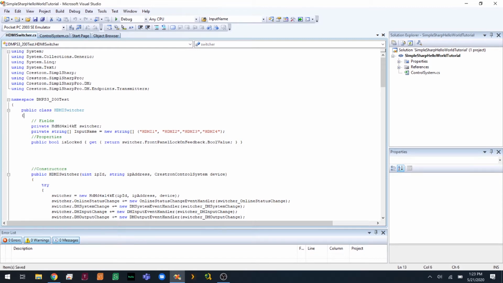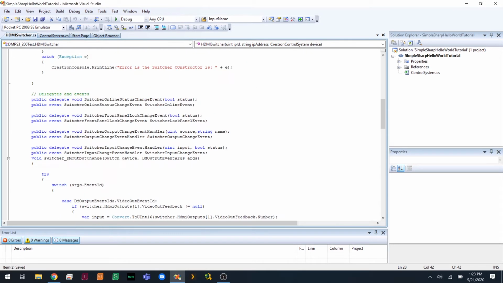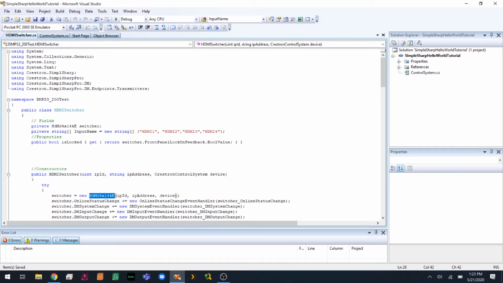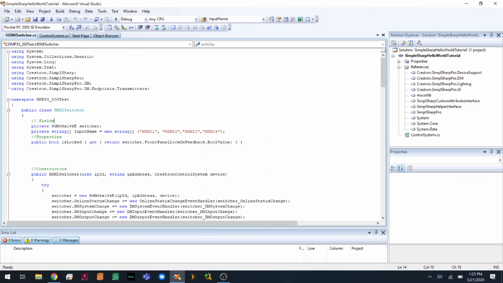If you have a different model, simply change the model here and change the model for the constructor here. And if it's used any other times in this file, make sure you change it there. And make sure that you have the SimplSharp Pro DM namespace added to your project. Otherwise, it will not import this class. If you need to know how to do that, you go to References, Add Reference, and import the DM DLL here. So I'll just re-import it. It was already there, so I didn't do anything. But that's that. So I'm going to close this file.